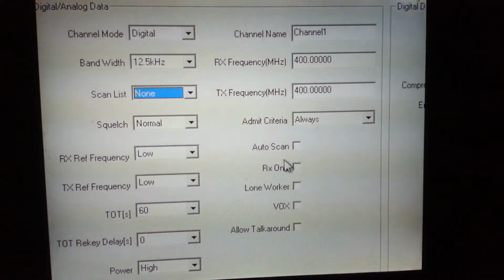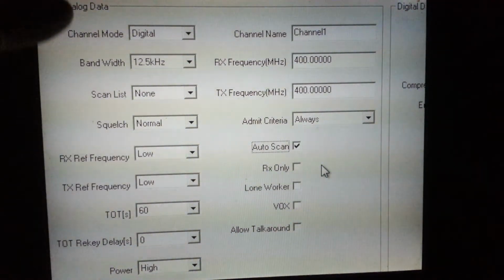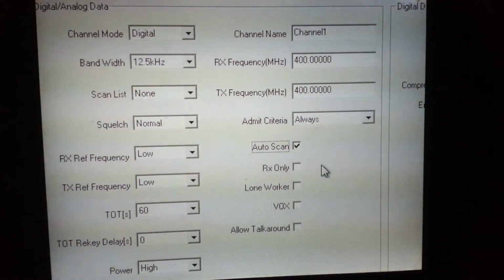You just want to check Auto Scan, and when it's on that channel, it'll automatically scan. Or you can click Auto Scan for every channel, and no matter what channel you're on in that scan list, it'll just scan without you having to do anything.